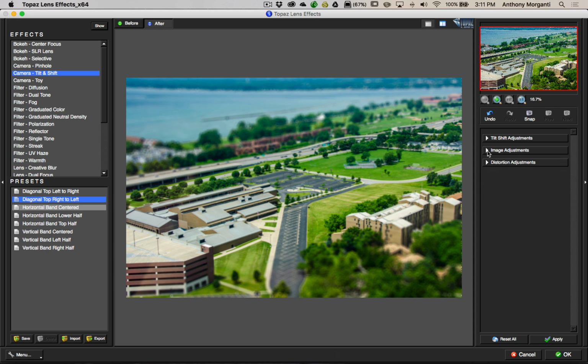But I'm going to do some distortion adjustments, so I'm going to take a snapshot right now. Okay, so I took a snapshot, and you see when I did that, the previous icon is now active. So let's go down to distortion adjustments.